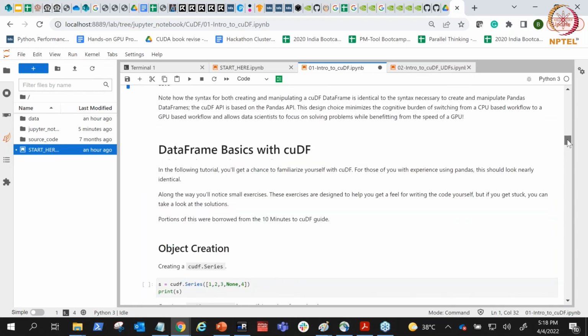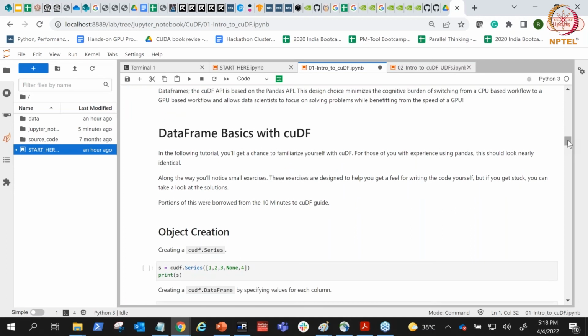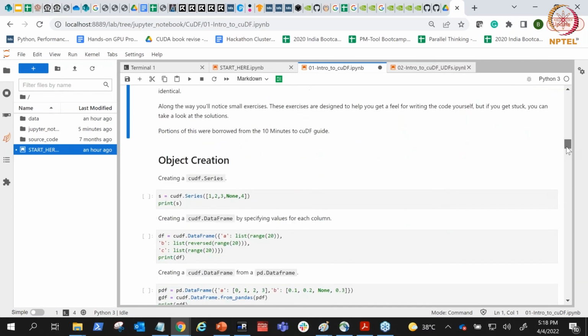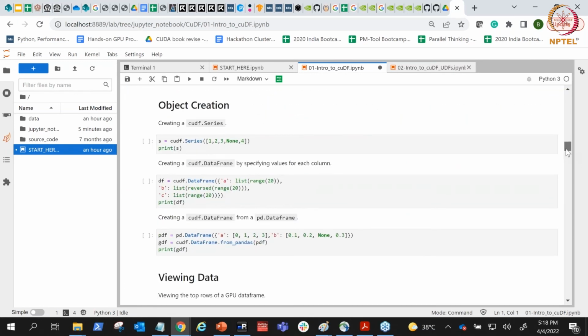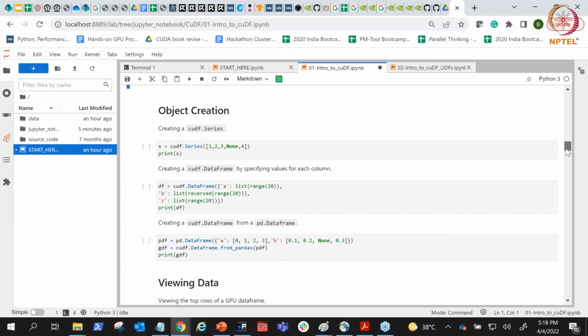Now we are going to look at different kinds of functionalities provided by cuDF, based on the guide of 10 minutes to cuDF, and we can see some of the activities which will give you an idea. In the end, we'll show you when you can actually get the benefit of cuDF, ending with that in this notebook, followed by writing your custom defined functions.